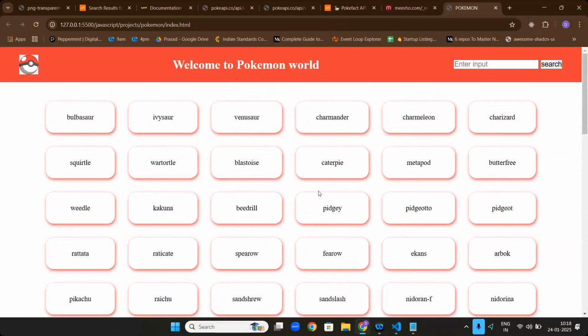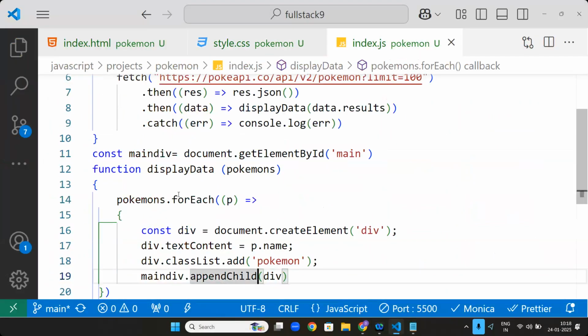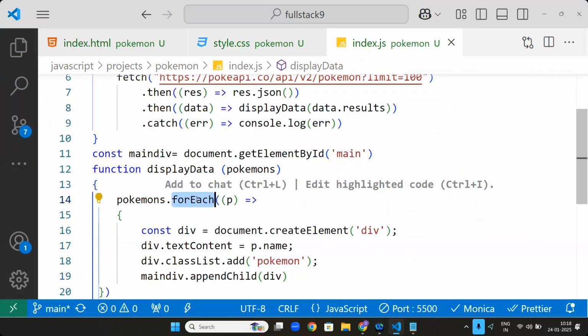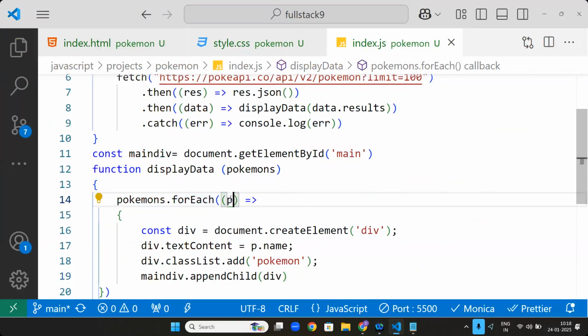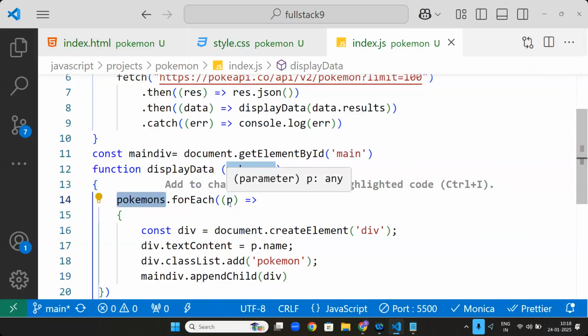Any doubts? Sir, if it is an object, we will fetch with a dot, like p dot name. If this is an array, we have to fetch it with an index. Understand it. Here we put forEach. In forEach, what is p here? p is the first object. Pokemons is an array, and inside the Pokemons array there are many objects.